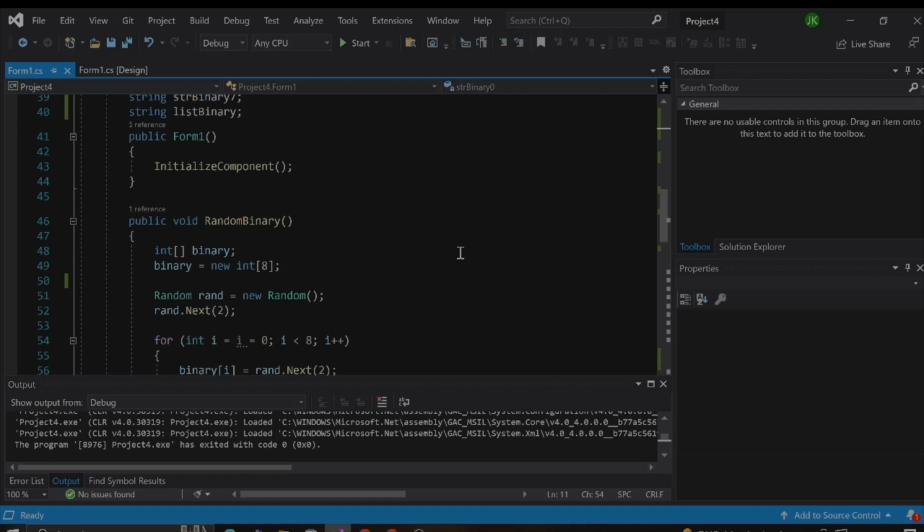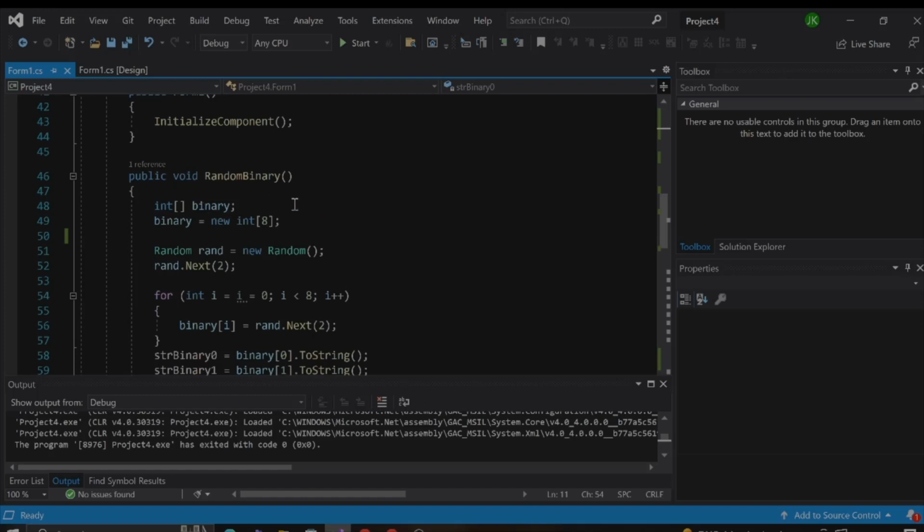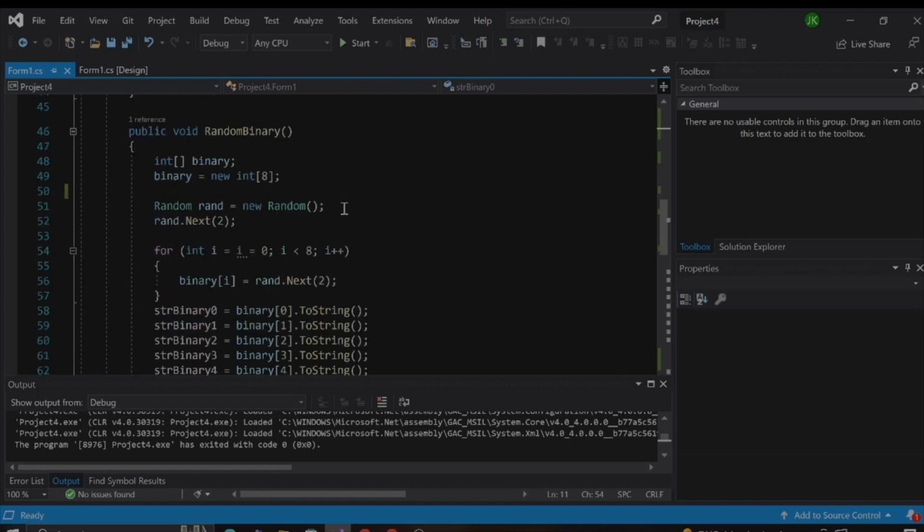that we make and translate that back into decimal, so we get a number of 0 to 255, which would be an 8-bit binary number, and then put it in a list box and then store it. So that's exactly what I did. The first thing we did was we wrote a random number generator for binary.